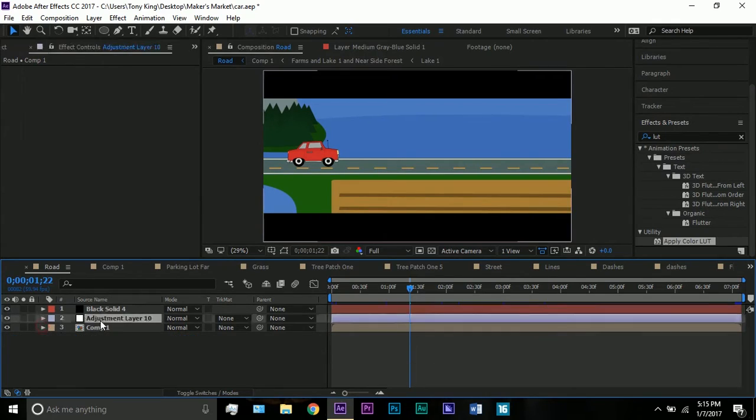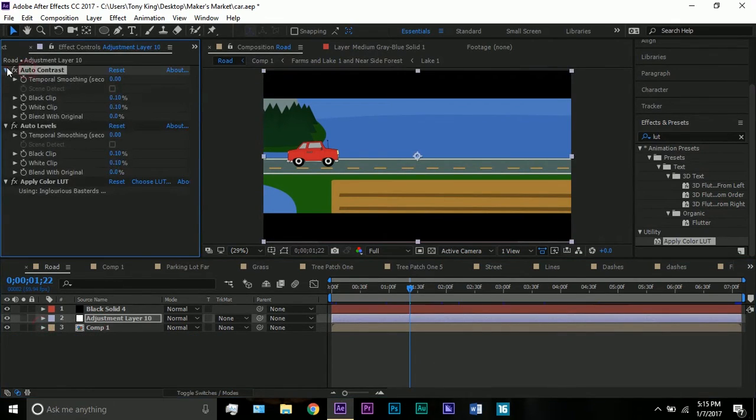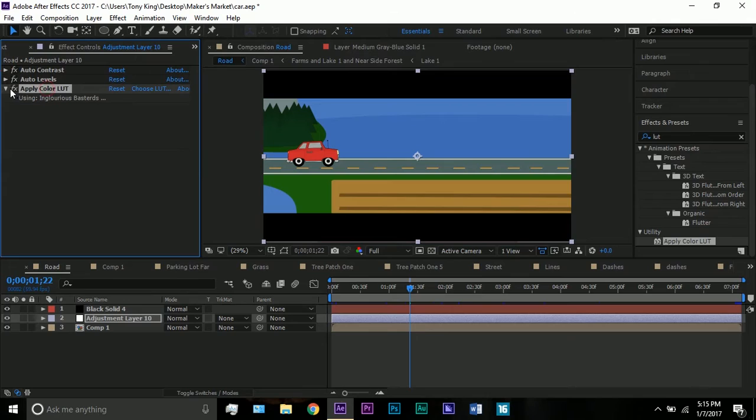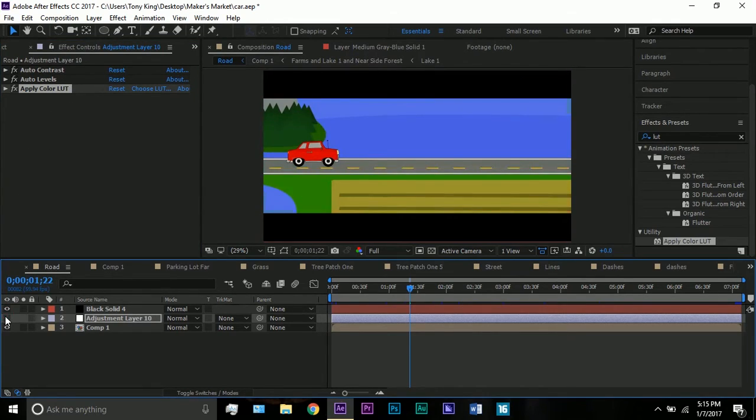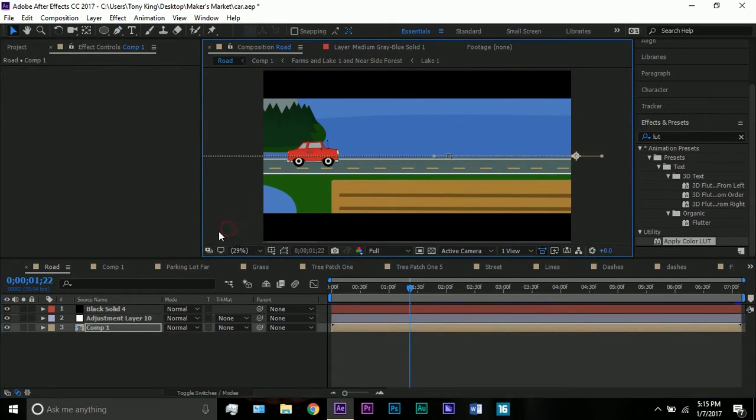And then, of course, I did add some auto contrast, auto levels, and I did apply a color LUT, just a quick color LUT from Cinematic LUTs. But I think it does look pretty good without the color correction. It's a bit bright, but I think it looks better like this. So this is a basic tutorial on how to do this.